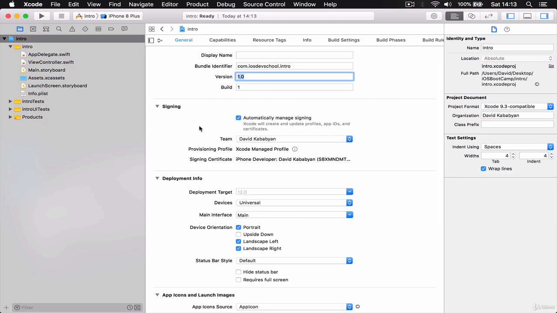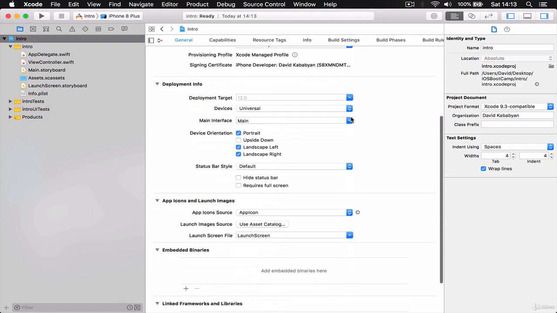Then under signing, here you have your app developer user theme. Either it is none, or if you have created a developer account, you can put your developer account here. Then the deployment information area. This shows the deployment target, which is the minimum deployment target.